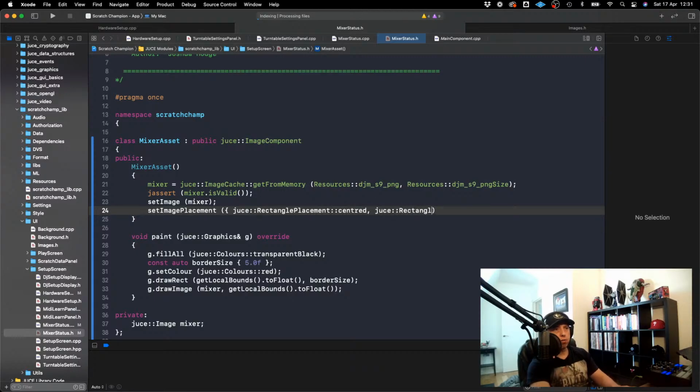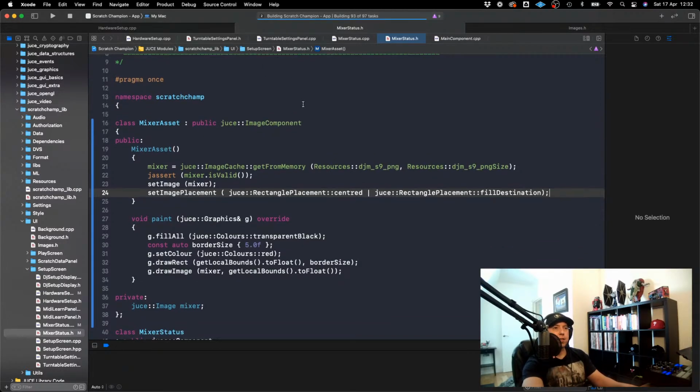choose rectangle placement. Oh, thank you very much, Kyle. Do I need this other bracket though? Or is it just like this? I learned something today. Fill destination. Is it like that? Thank you very much, Kyle, for that. If that works, because that's something that I've always wondered, but I never actually did.